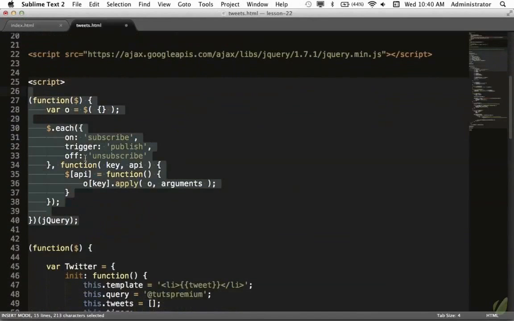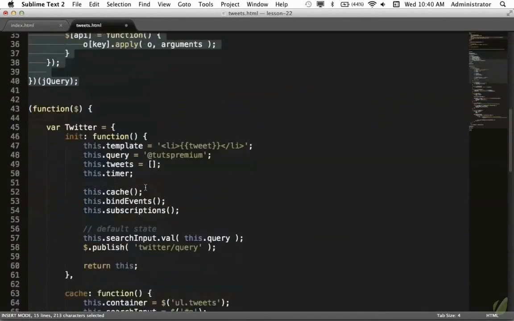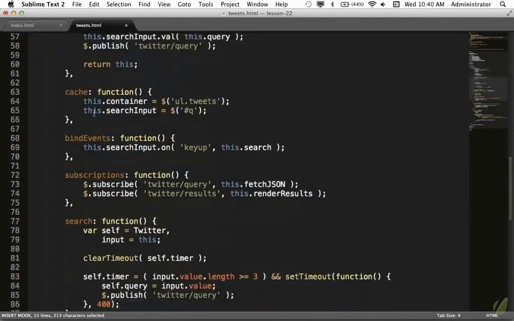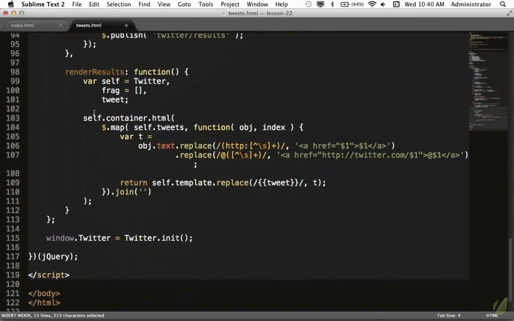So we scroll down, and we've set up our pub/sub API, and we've created a self-invoking anonymous function. We're all familiar with this. We've created a Twitter object, and this object is going to contain all methods that are vital to our Twitter object.